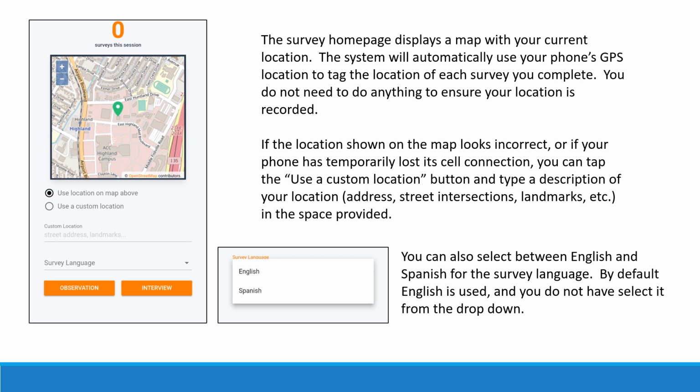You can also select between English and Spanish for the survey language. By default, English is used, and you do not have to select it from the drop-down.